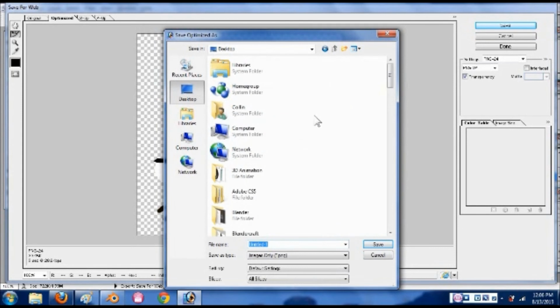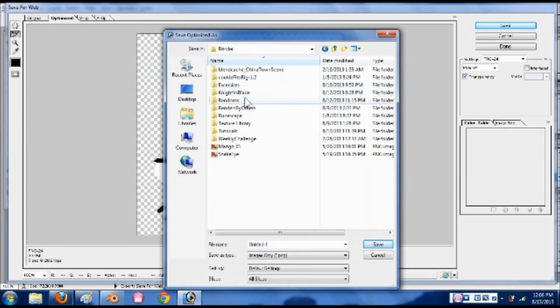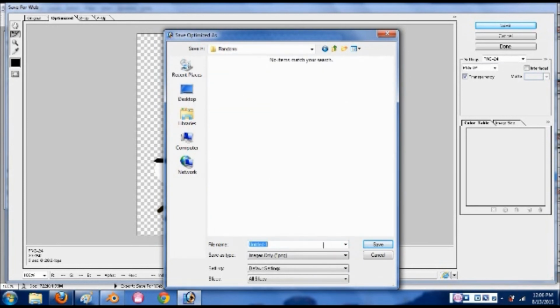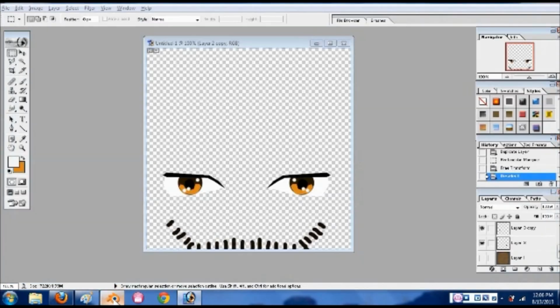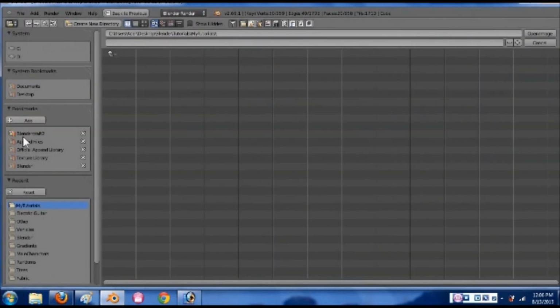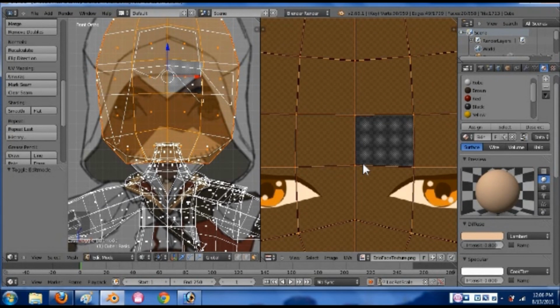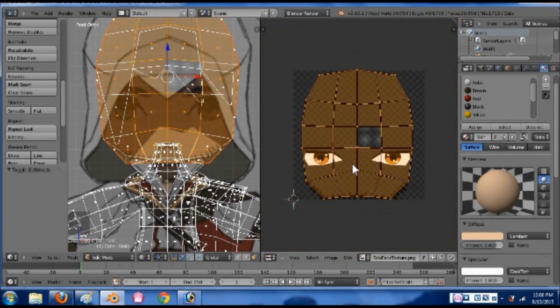So we go to my Blender folder, which is there. It is randoms, Ezio face texture, and save it. Go back into Blender. Now I'm going to hit image, open image, go to my Blender folder, my randoms, Ezio face texture, and it will bring it up in here, just as I painted it on there.